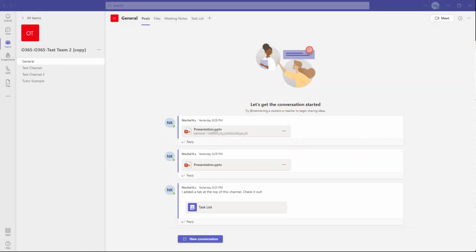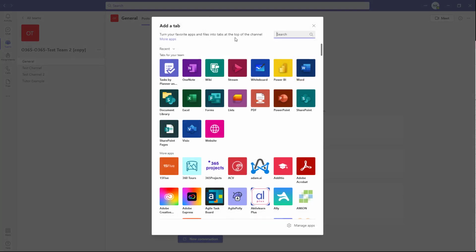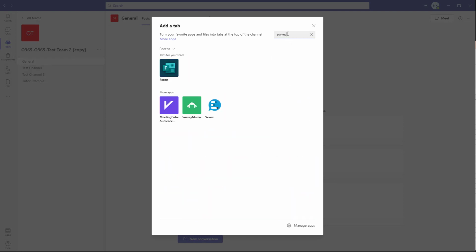One of the things that you can do inside of Microsoft Teams is conduct surveys as well. To do that, you can press the plus button right here. Once you go over here, you can simply type in survey. And here you can see that Forms is an option.